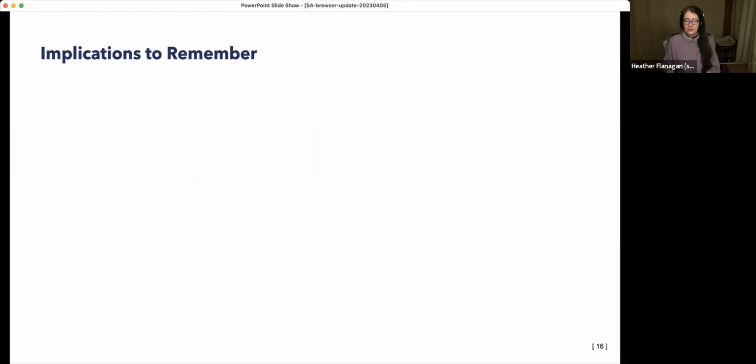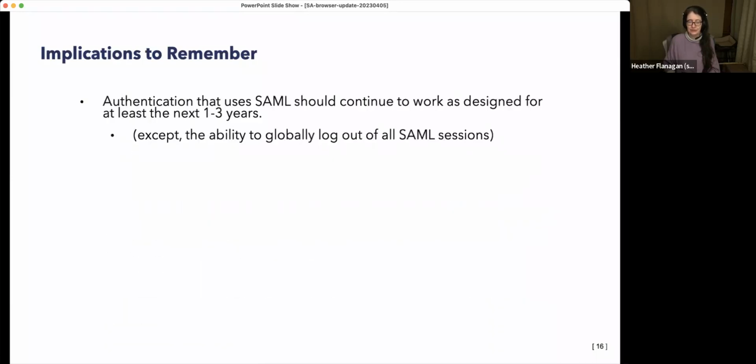Okay, some quick takeaways. What do you need to actually remember? What is really important for you to know right now? First, the authentication that uses SAML, the SAML federations. So the OpenAthens of the world, the Shibboleth of the world, that's going to continue to work as designed for at least the next 1 to 3 years, with the exception of the ability to globally log out of all SAML sessions. Most people will tell you nobody can implement global log out of all SAML sessions anyway. It's never entirely worked. So this is not great, but it's also not hugely impactful for the majority of use cases.